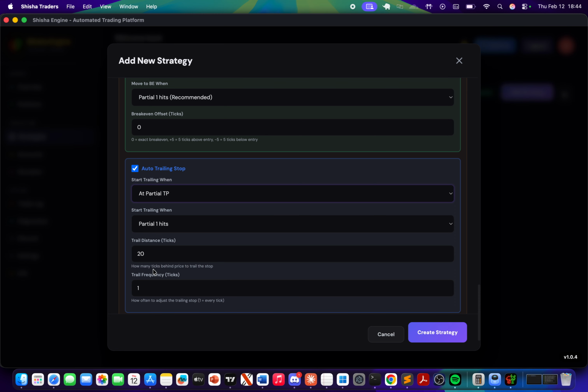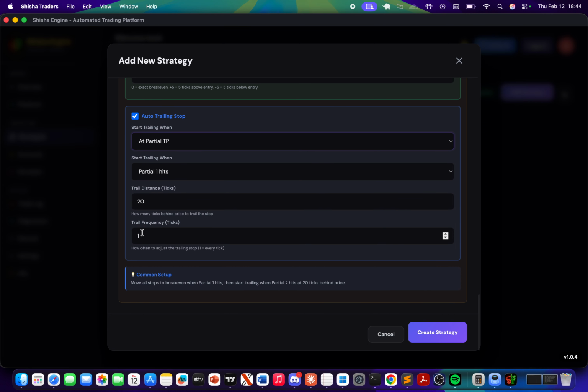Okay? And frequency just means how often you want it to start trailing. So if you have it at 1, it means every time price goes up 1 tick, it will move 1 tick in your favor, maintaining that 20 tick distance. If you put it at 5 ticks, then after 5 ticks, it will move up however much is needed.